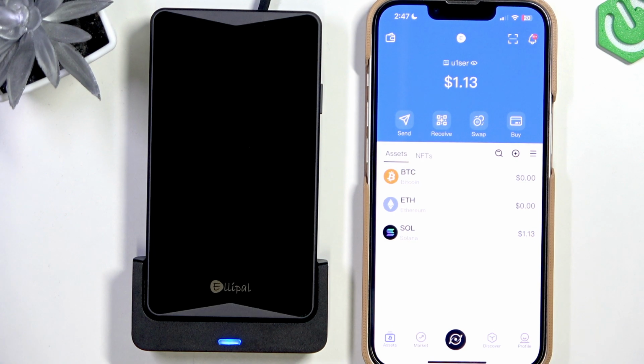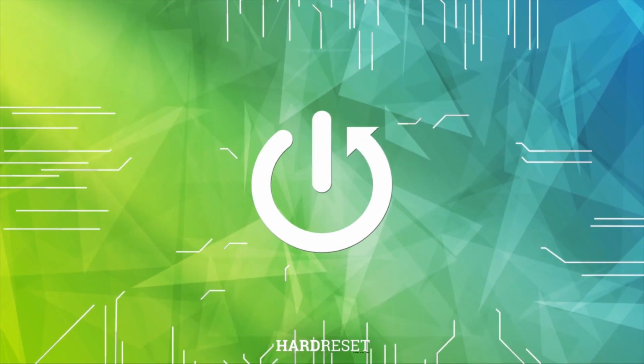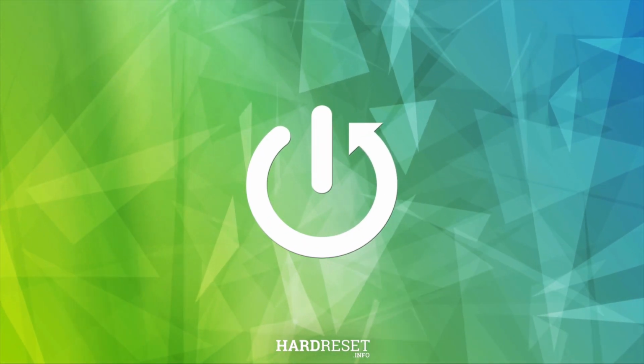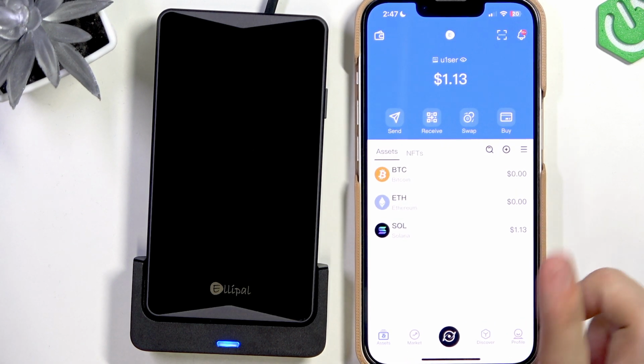Hello, in this video I'm gonna show you how to send assets from your Ellipal Titan 2.0. To do it, you'll need to have your app opened on the phone, and you'll need to have your cold wallet connected to the app. If you don't know how to do it, there is a video on it on our channel.